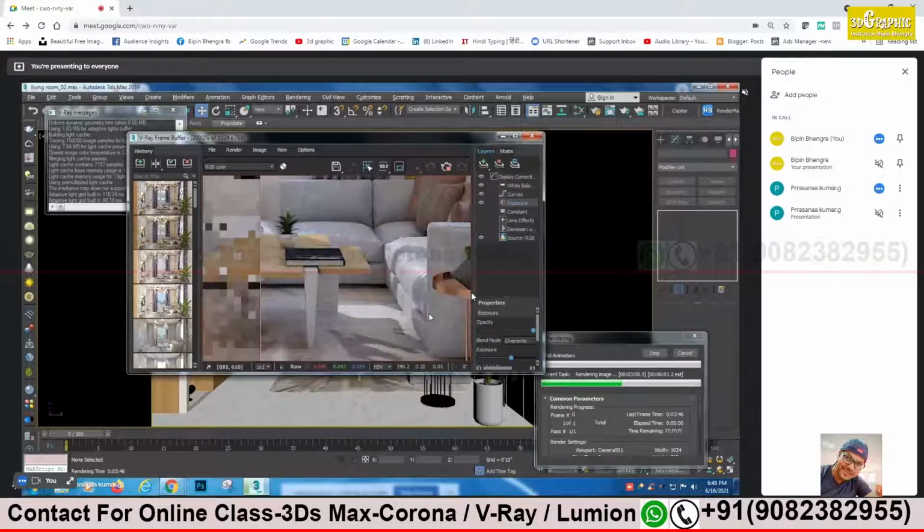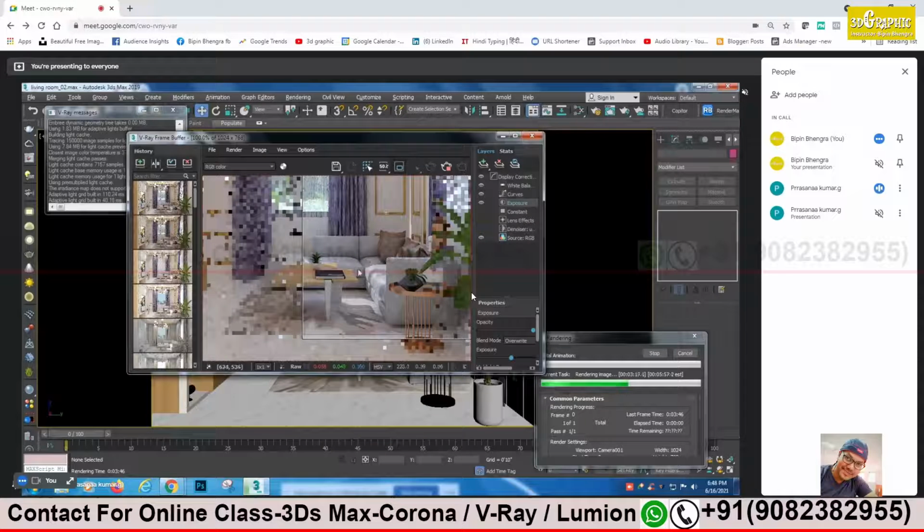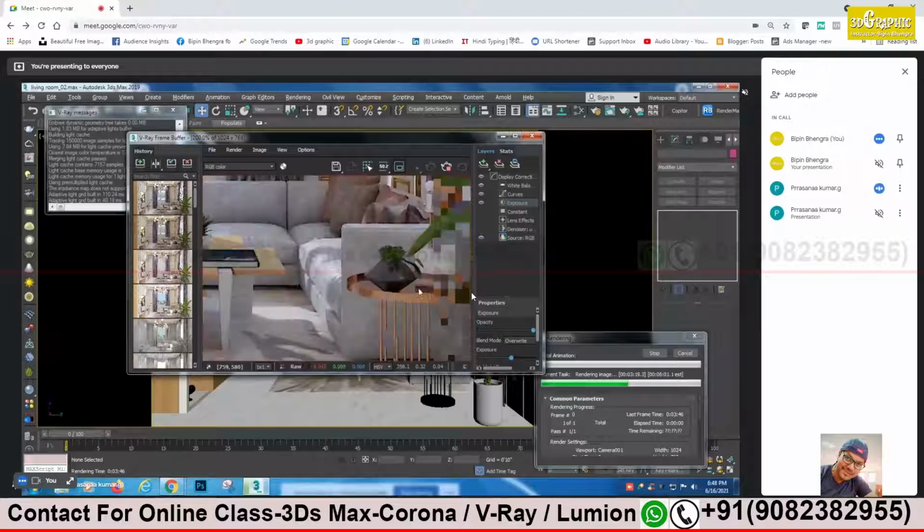Maybe this is flat and that is curved, so its reflection is more on that. Okay, that's okay, no problem anyway. Now I'll stop this and I'll tweak the materials now, sir. You want to see this also again?